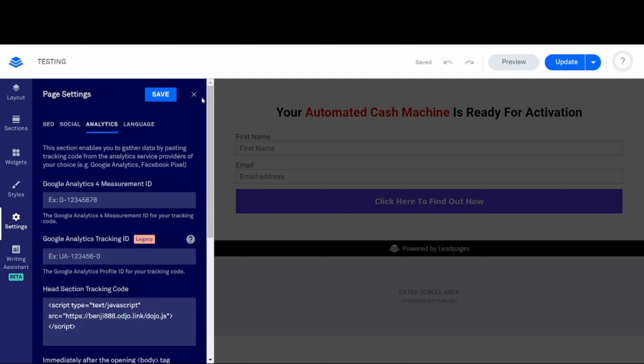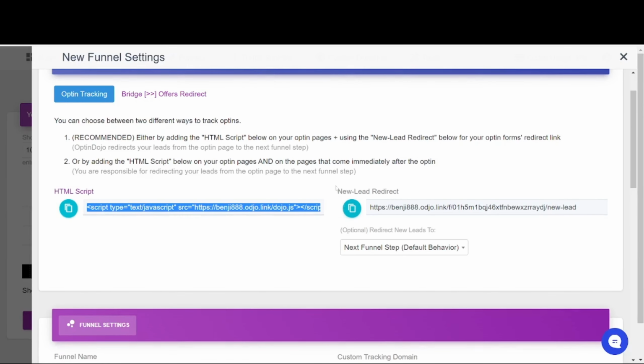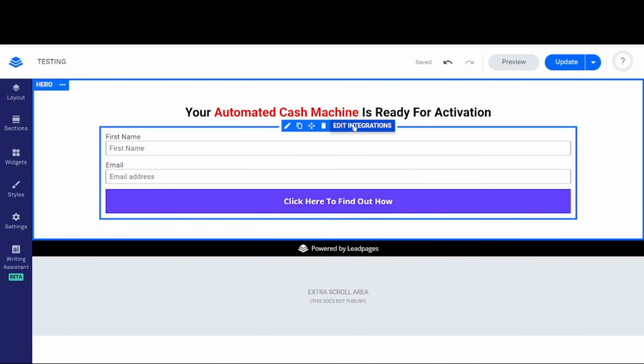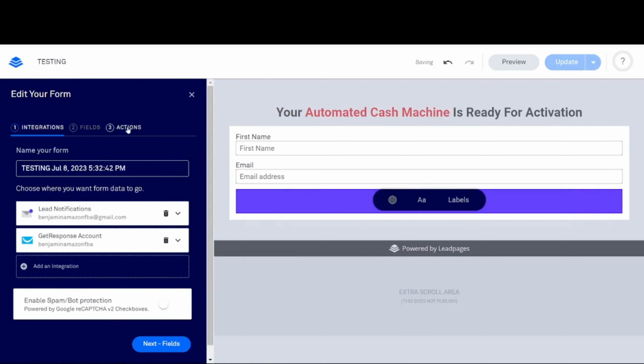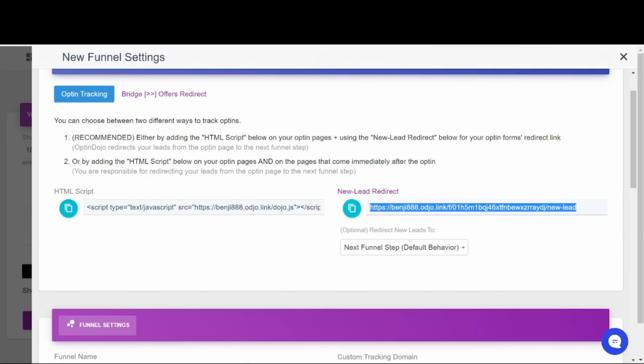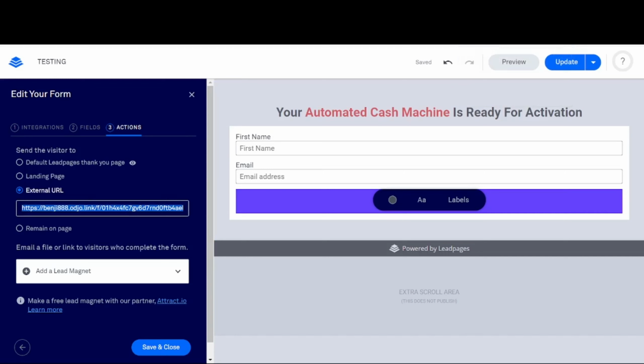Now the next thing we need to do is to head back again to Optin Dojo, copy the new lead redirect code here, go back again to Leadpages, click on edit integrations. Alright, so we are basically going to tell Leadpages where exactly we are going to send our traffic to, according to our settings in Optin Dojo as well. This is where you're going to copy the entire link by hitting your external URL and paste it over here. So for my case, I will click on new lead redirect, go back again to Leadpages, and Control V, paste the whole thing here. Save and close. At this juncture, your entire setup with Optin Dojo combined with your funnel building software is completed.